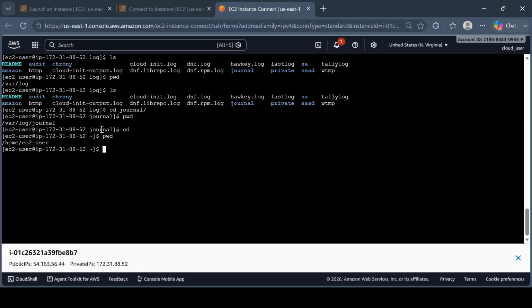When I was in journal, it was showing journal as my current directory. After jumping into my home directory, it is showing a tilde. So tilde is referred to as the home directory.